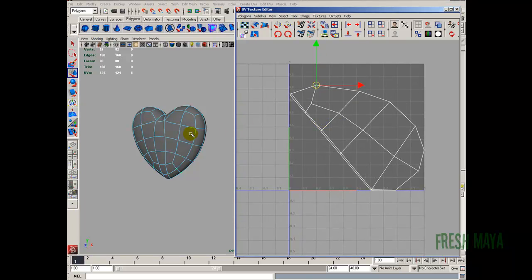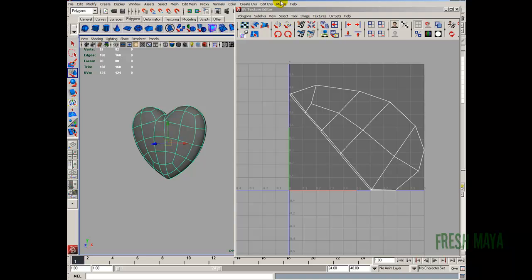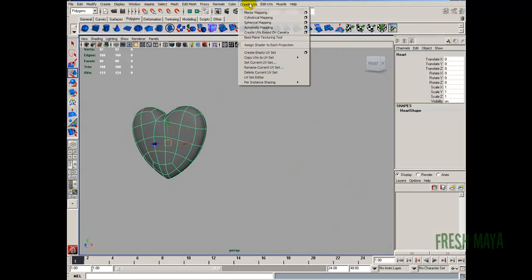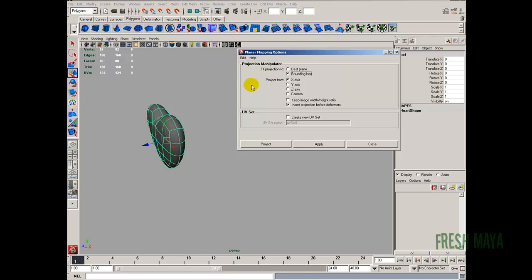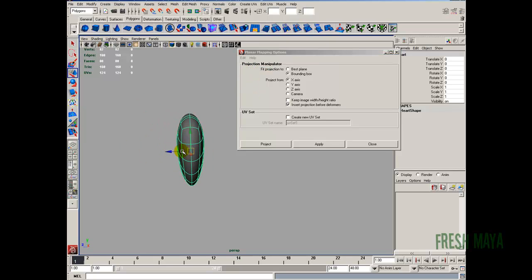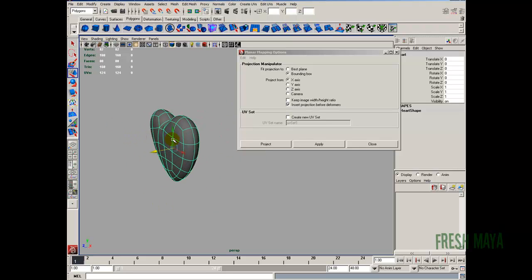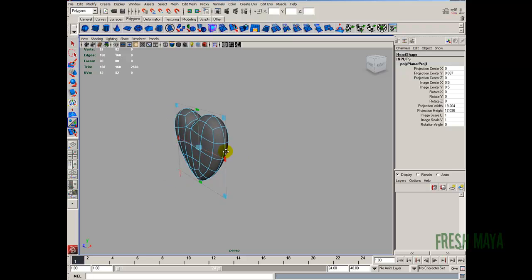Alright, first thing I'm going to do is I'm going to select our heart in object mode, and then let me go ahead and X out of that. I'm going to go up to the Create UVs menu, Planar Mapping, Options box. Let's see, Edit, Reset Settings. Alright, the Z handle is going through the face of our heart. So I want to project this planar mapping. I want to project it in the Z-axis. So I'm going to select Z-axis and click Project.